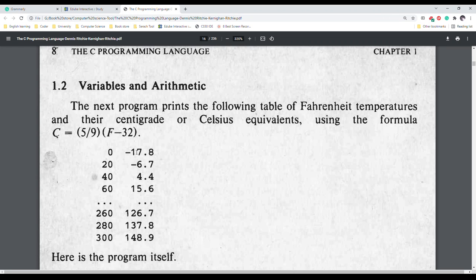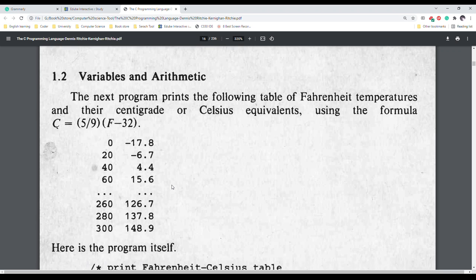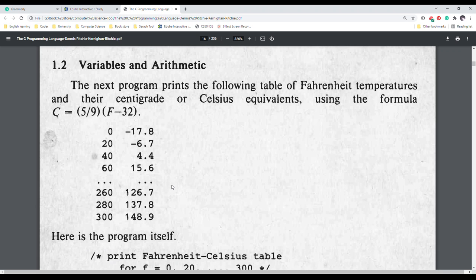1.2 Variables and Arithmetic. The next program prints the following table of Fahrenheit temperatures and their centigrade or Celsius equivalents, using the formula C = (5/9)(F - 32). Here is the program itself.